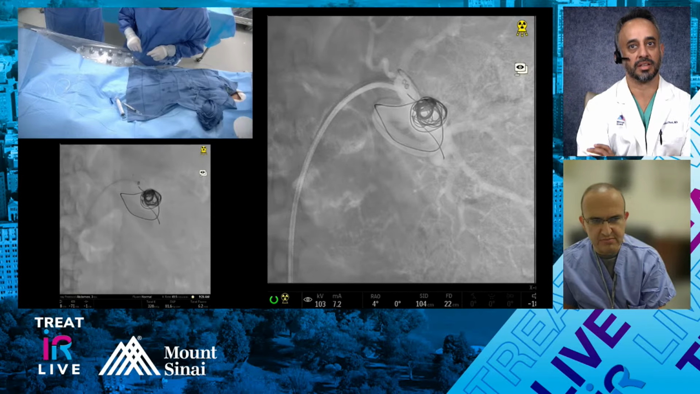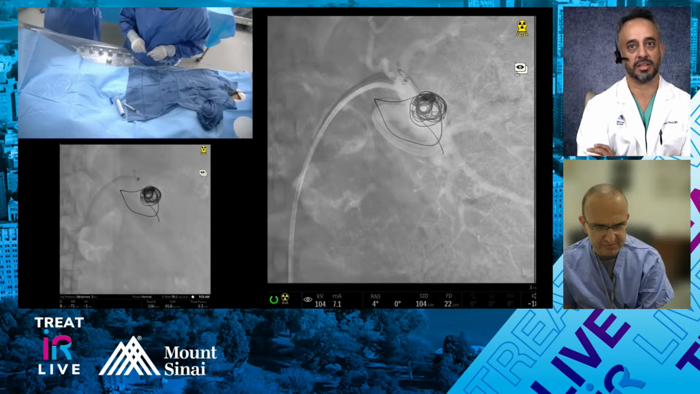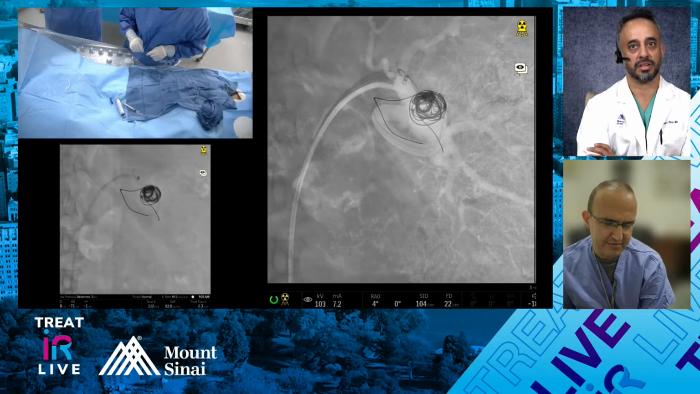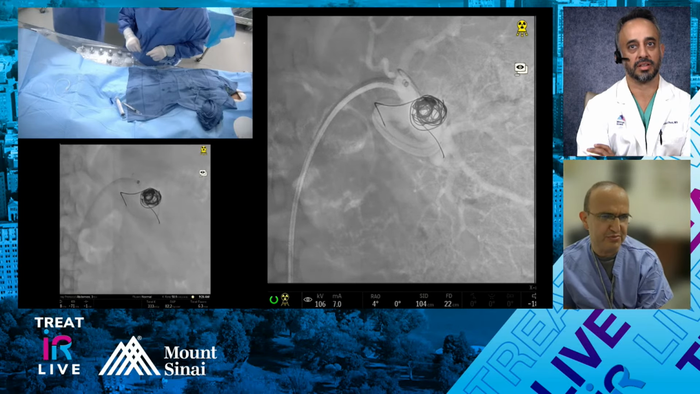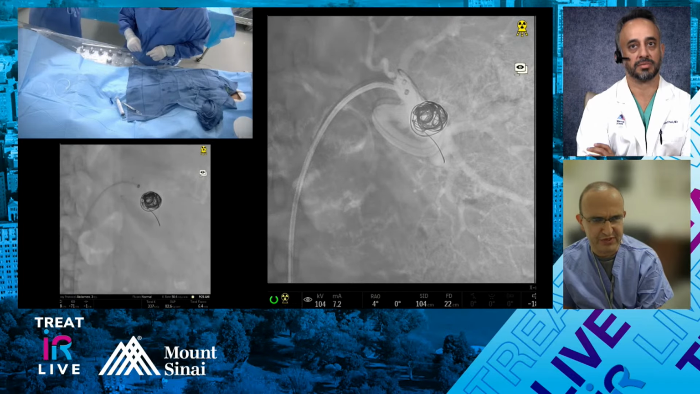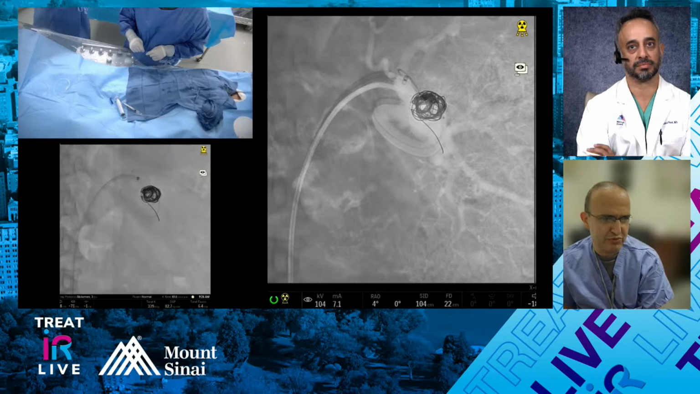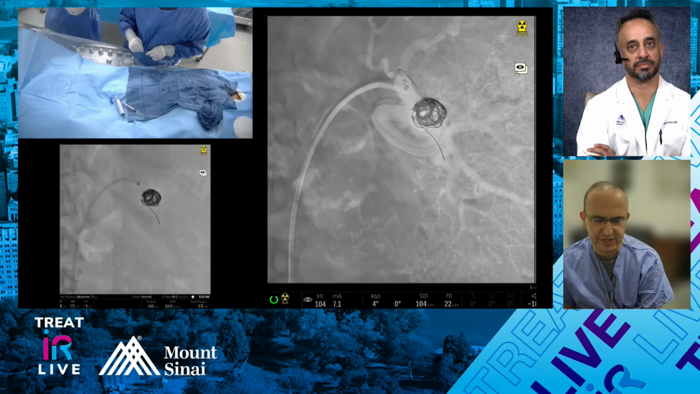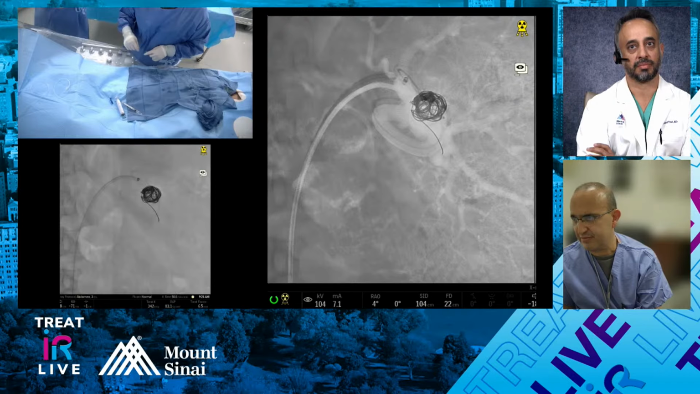Do you ever put anything else in after? Obviously, you put a bunch of coils in, and do you put anything else like gel foam or glue or something in there at the end, to finish it up basically? And at what point do you do it if you decide to go that way? That's a good question.